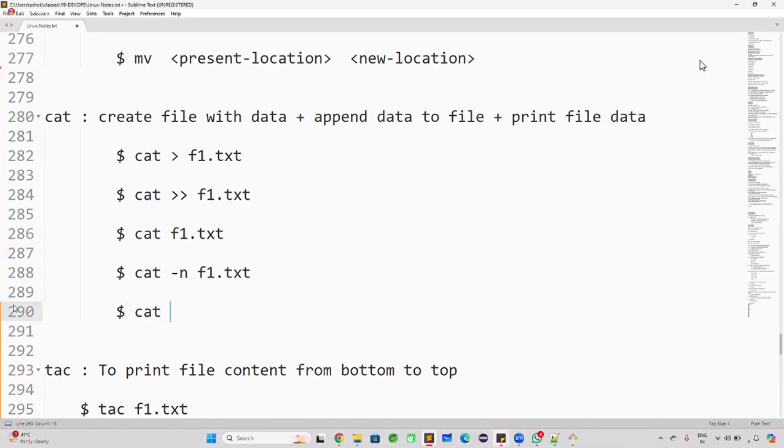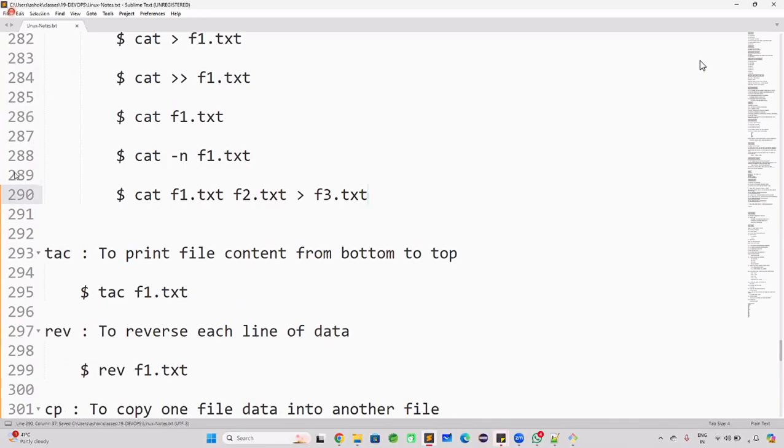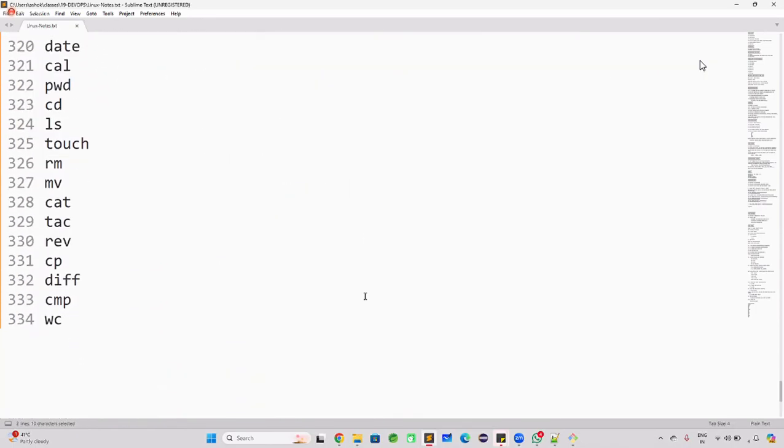Okay, so cat f1.txt f2.txt, I want to copy to f3.txt. And remember, whenever you use a single arrow, it will overwrite the old data. If you write the double arrow, then it will append the data.